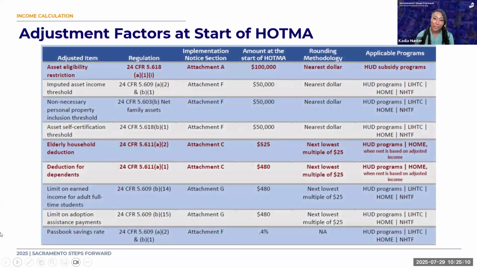Speaking of starting points, here's what adjustment factors look like at the launch of HOTMA: eligibility restrictions on net family assets, imputed income threshold, passbook rate, non-necessary personal property. I think it's a total of 9. Now for 2025, HUD has released updates with increases in 5 areas.